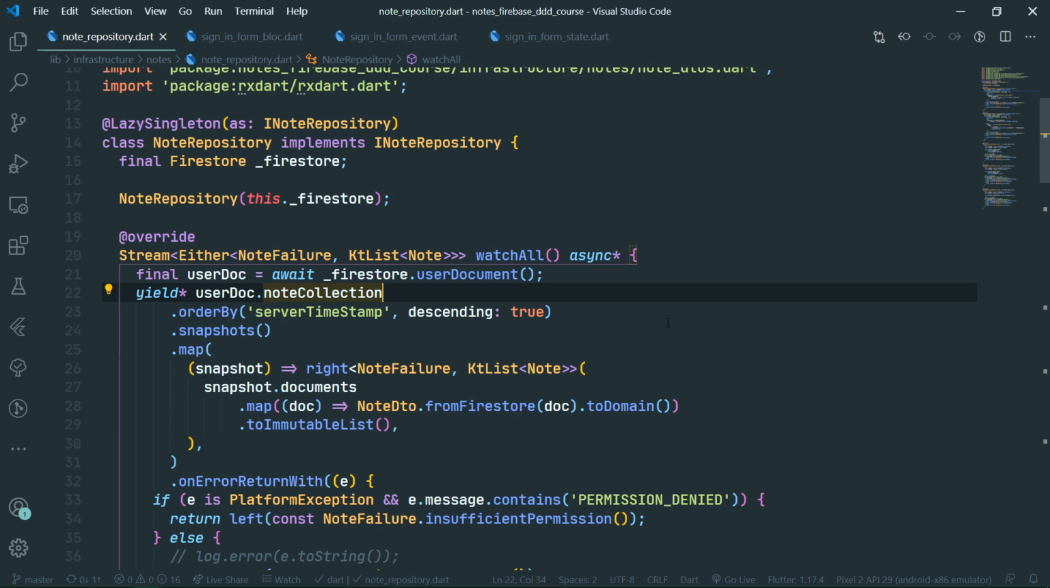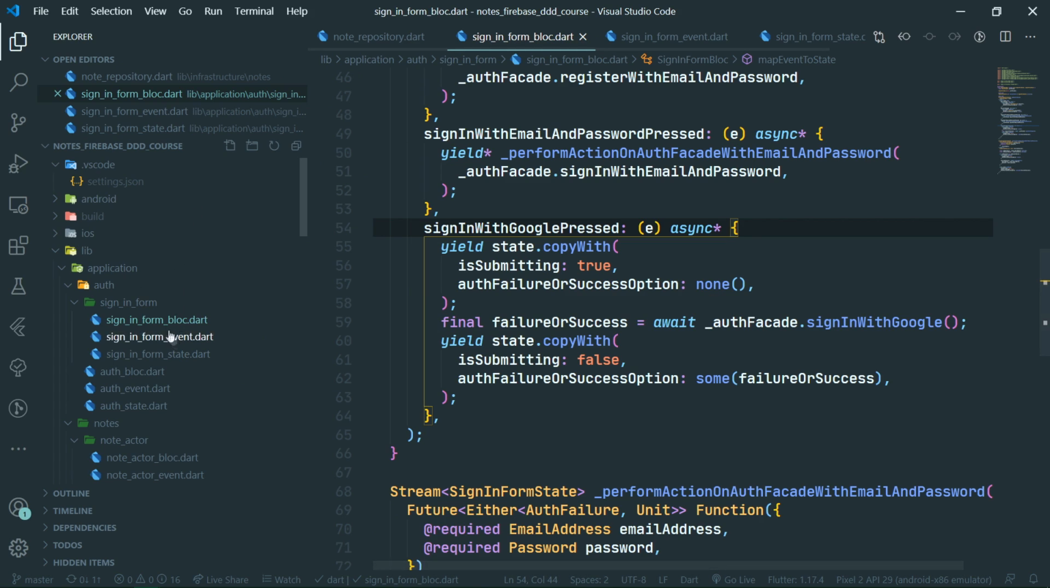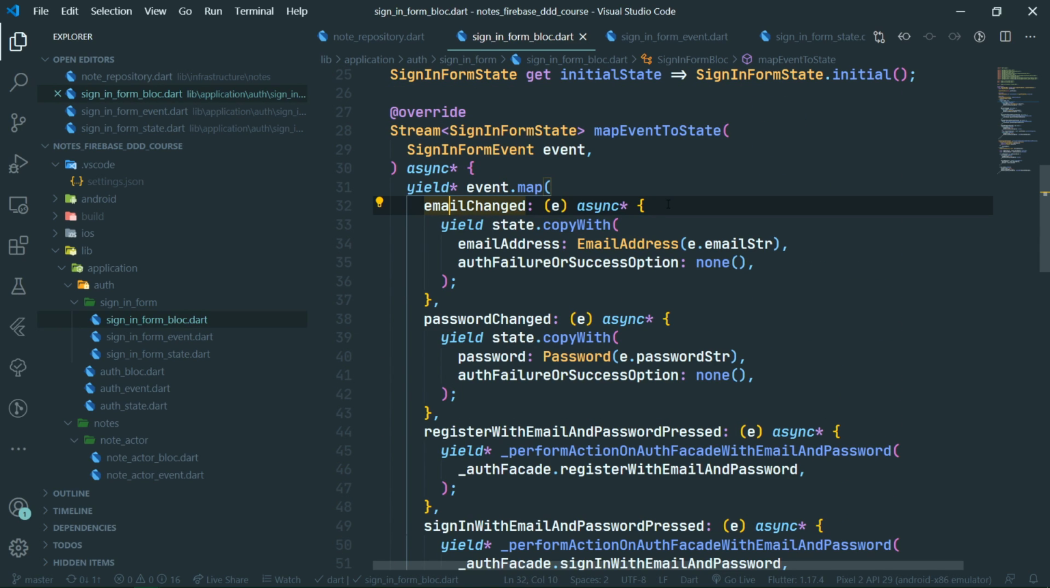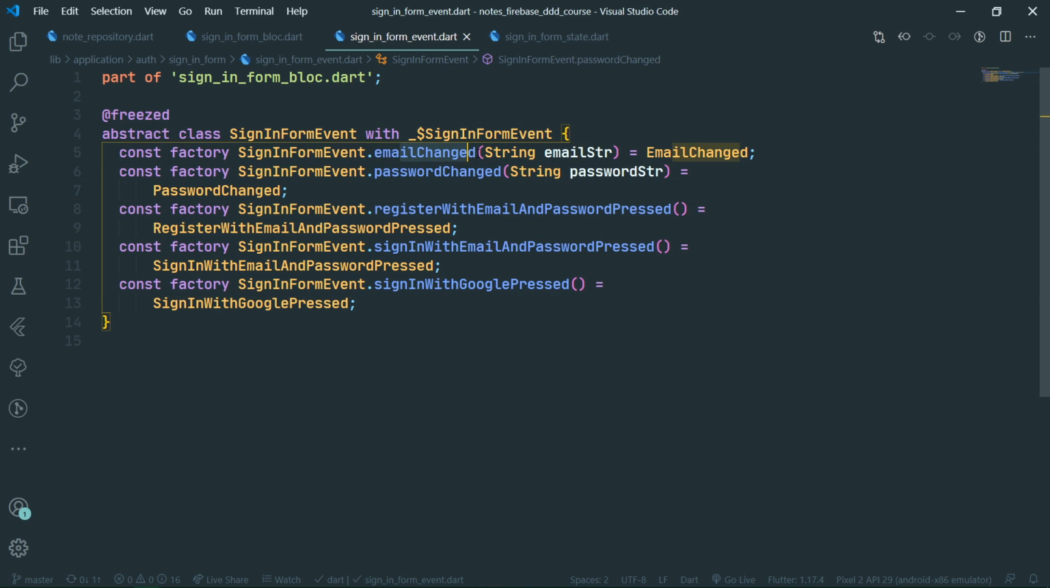And since we have already implemented something like this, it is not a bad idea to take a look at what we basically want to redo once again for a different feature. So I have opened up a sign-in form block, which is present here in the auth application feature and layer. And we have a bunch of events here, which are email changed, password changed, and then the actions which can be performed. In the case of the authentication feature, we can register with email and password and sign in with email and password.